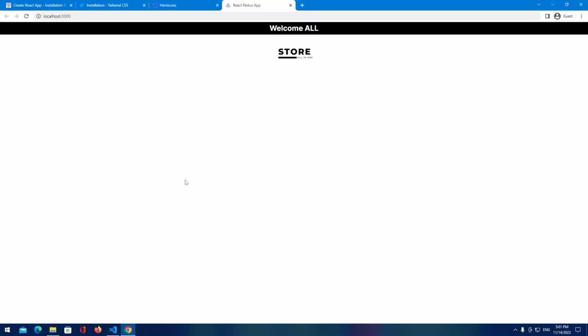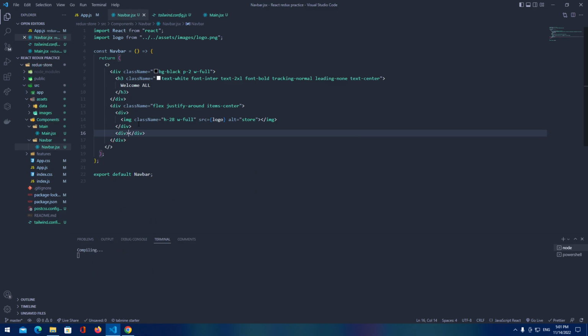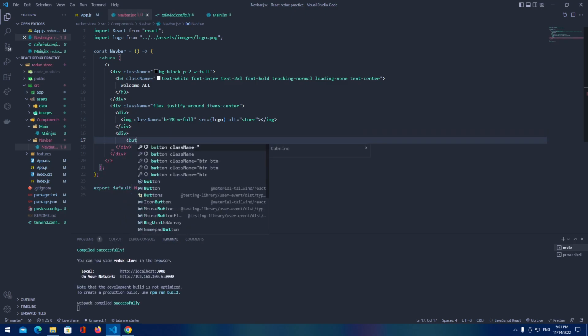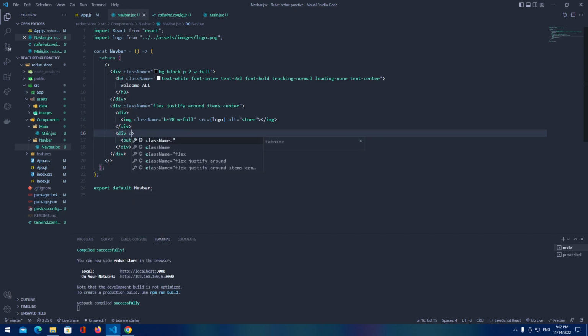Okay, let's check it out. This is our image of a logo. We need to style it a bit. So let's add a class name to it. Let's say the height of 28 and width is gonna be full. Okay. Under that div, let's make another div. That div gonna have the button, logout. Let's provide a logout and let's add class name to it. It's gonna be flex, row, items gonna be centered.